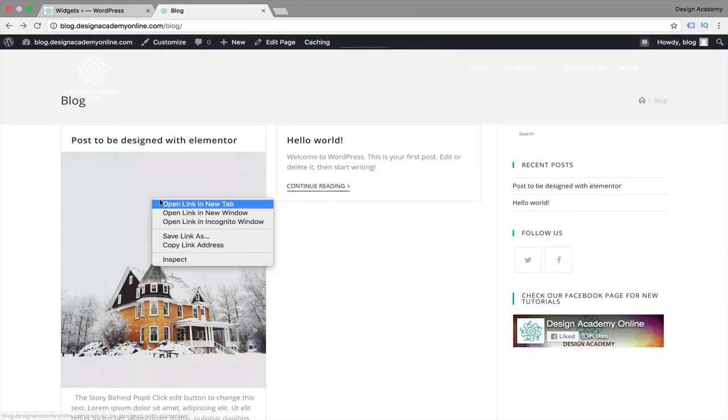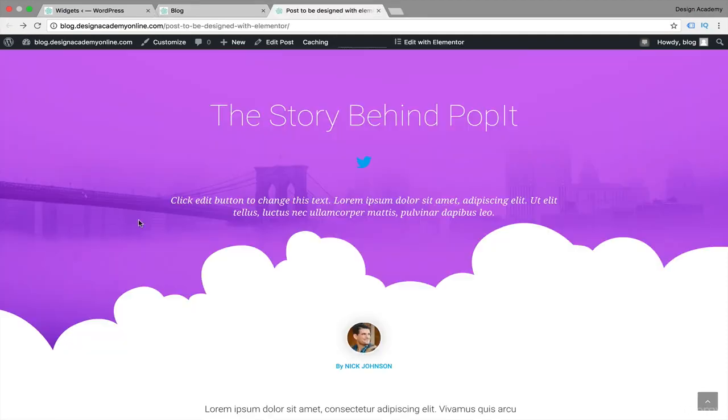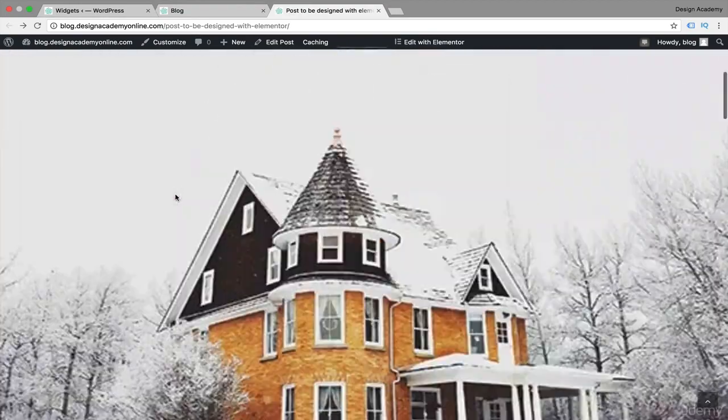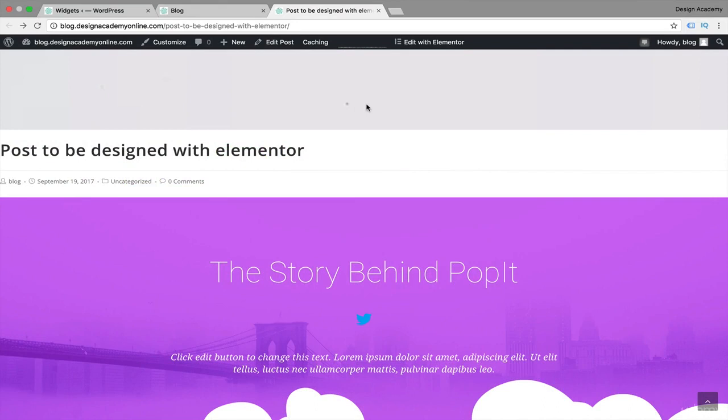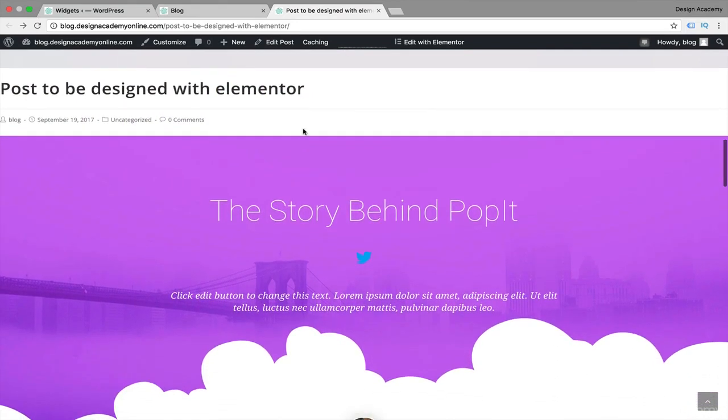Now we need to customize our post. In here, we're gonna open our post in new tab. In here, we have our post and we have our featured image in here. And it's quite too large. Maybe we should have used a smaller one. So keep that in mind while you're working on your blog post. And now let's go for customization for this single post.